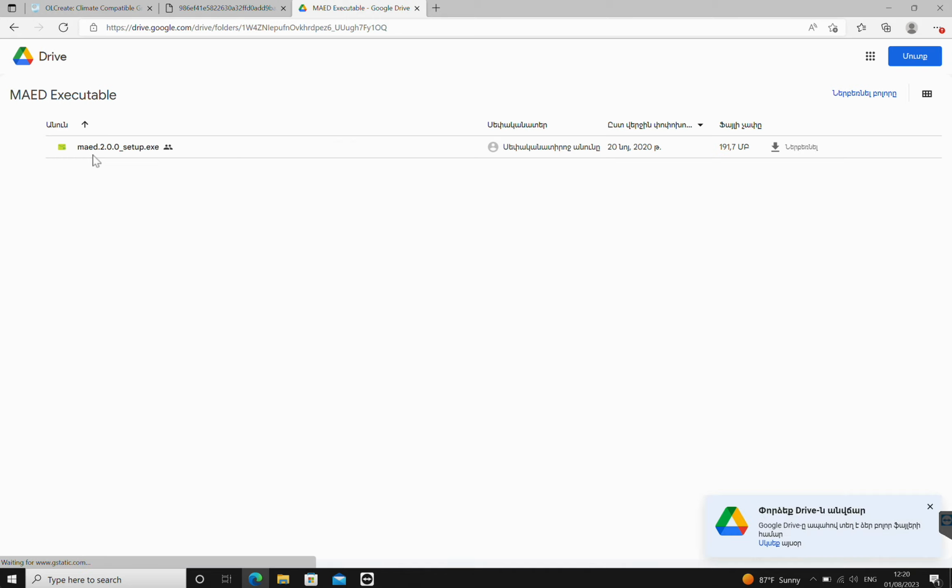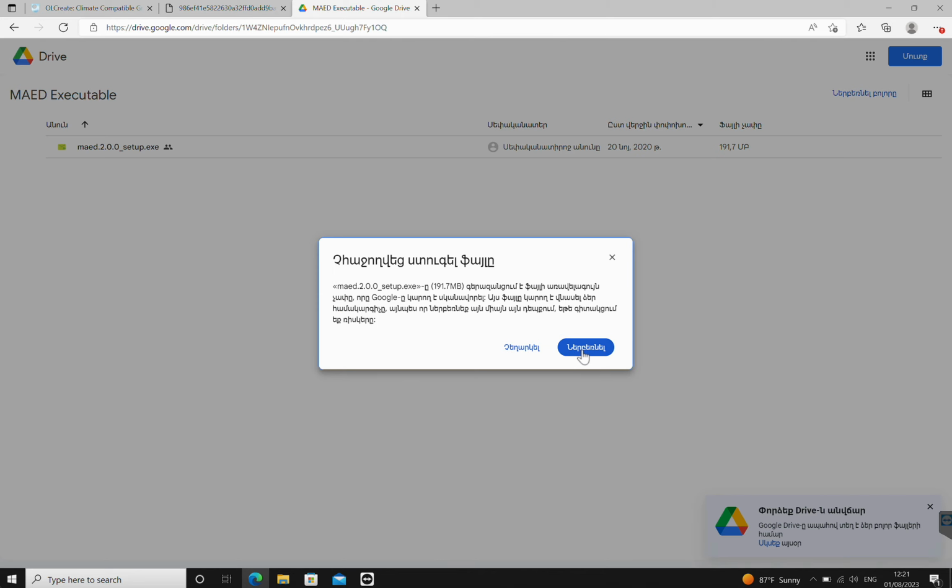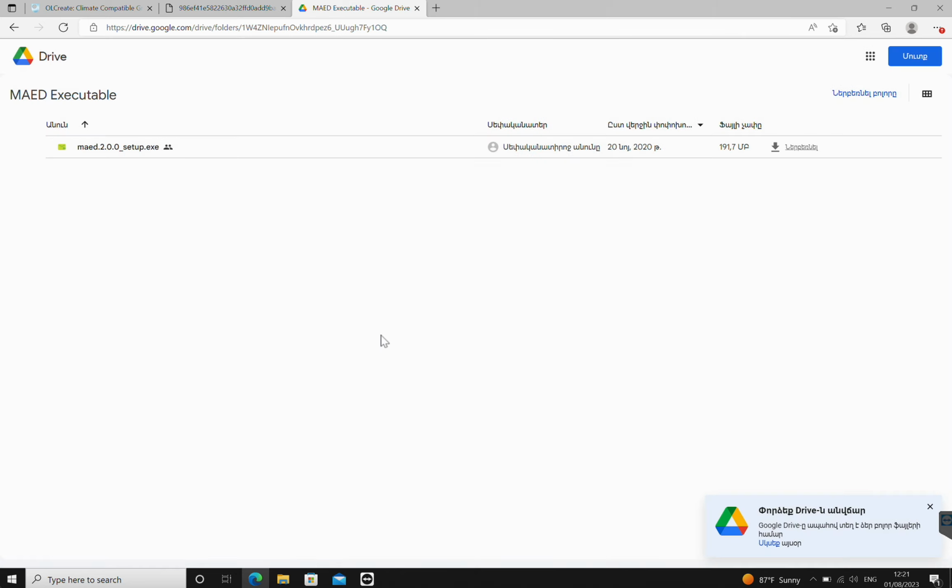Here we will see a setup doc. We need to download this doc in order to be able to install the MAED software. So we right click on it, or alternatively there's a download button over here that you can click on. Here it's asking whether the file is too big and it might damage your computer. Over here you just click on download. Now we wait for the download to be complete.